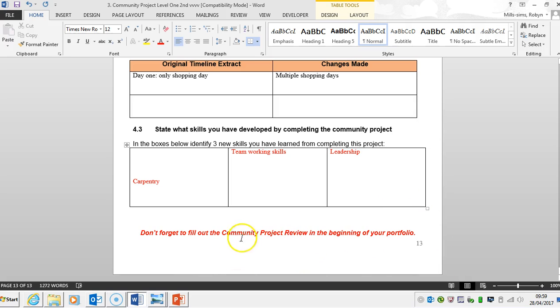And don't forget to fill out the community project review in the My Team section of your portfolio. That is also assessed work. You have reached the end of this screencast and you should now be ready to hand in your community project work.